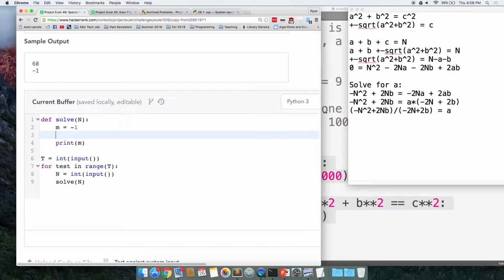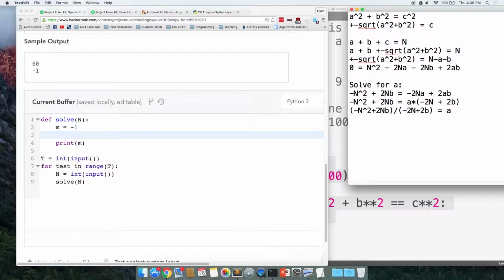So you can make this a little easier to look at by just multiplying by -1 and -1 on the top and bottom, just to make it look nicer. Minus 2, so n squared minus 2nb divided by 2n minus 2b. It's the same thing, but it just looks nicer.